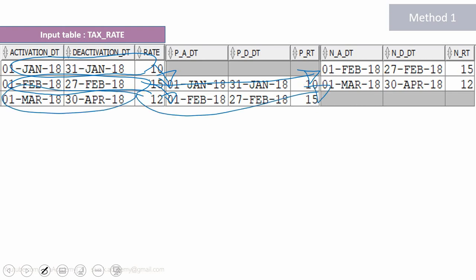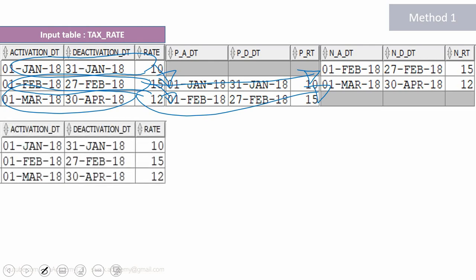So the intention is, along with the current row, I'm going to get its previous row and the next row at the same level, so that it is easy for us to compare a value with its previous row value and also with its next row value. Okay, once we have got this information, I'm going to implement the logic now. Whenever the previous activation date is null, then it is considered as added. So in this case, the previous activation is null, so it is considered as added.